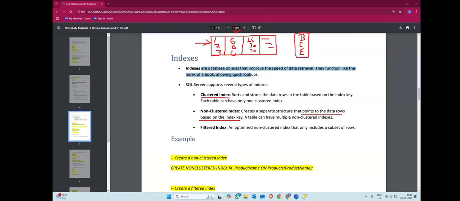But instead of creating the whole table, with ID, salary, address for each row, what I do is I create this separate index, and it points to the data rows based on the index key. So it will point B to 2, E to 1 and C to 3. After saving this, I can get all that data directly from the main clustered index.